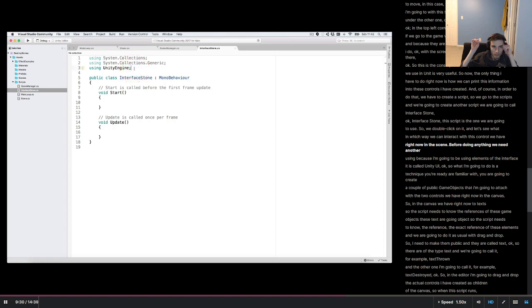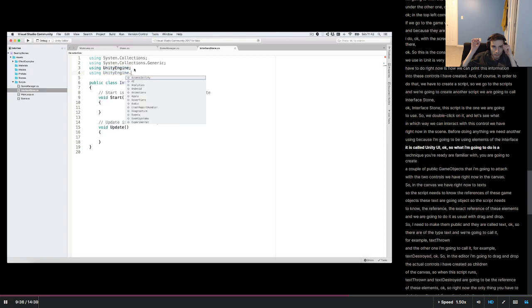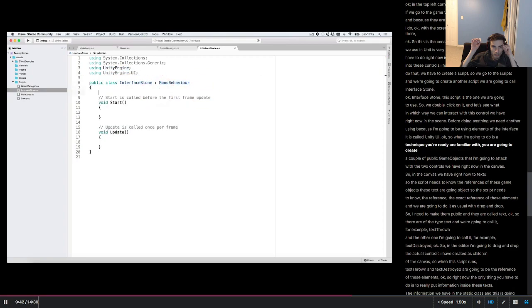Before doing anything, we need another using, because I'm going to be using elements of the interface. It is called Unity UI. So what I'm going to do is a technique you are already familiar with.